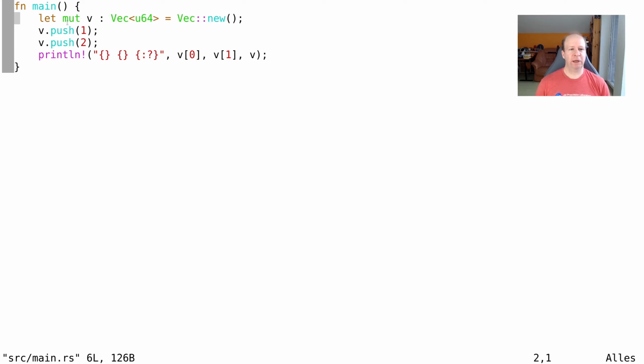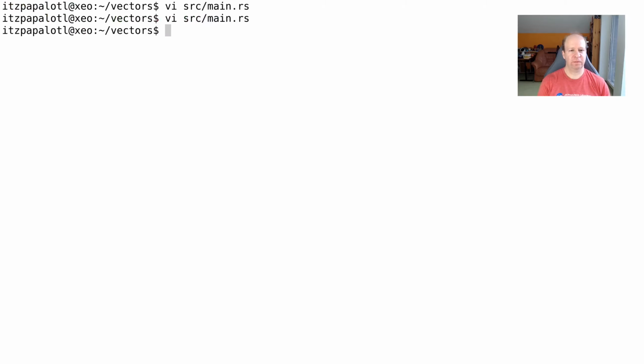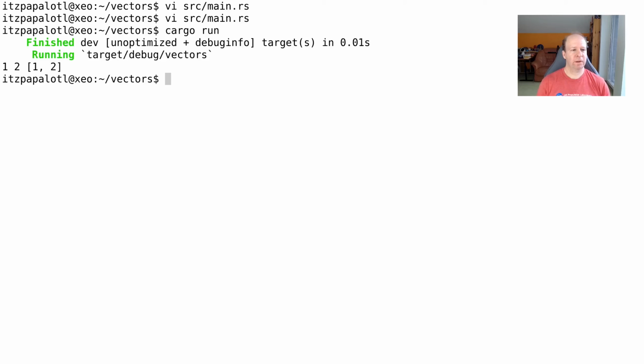For example, here I create a mutable vector of U64s, and I just use the new constructor. Note that I don't have to import anything. The vec template is always available. Since it's mutable, I can push values at the back, and I can print elements of vectors and access them like here. And again, I need the debug notation to print the full vector. Let's see how this works. Here, you see the two elements, 1 and 2, and the whole vector.